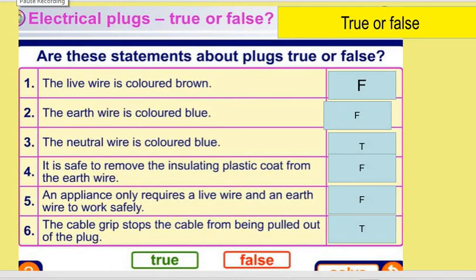Okay, going back to our first set of questions. A live wire is coloured brown. No, it's yellow and green. An earth wire is blue. Sorry, a live wire is brown. This is correct, sorry. And an earth wire is yellow and green, so this is false. Neutral is blue, correct.